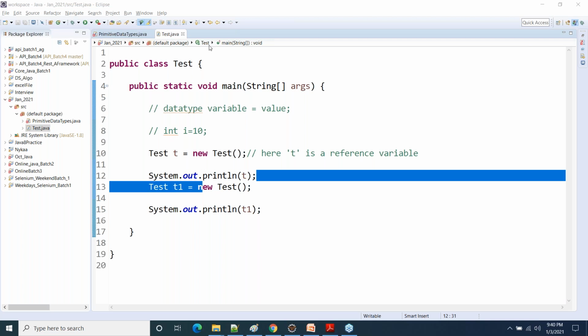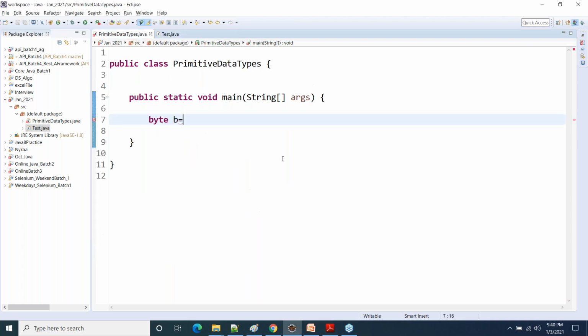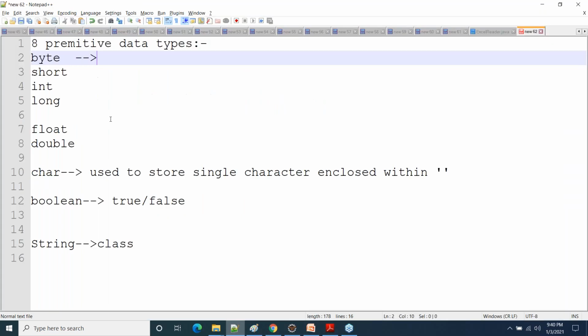So coming to the primitive data types. I was asking how much memory will be allocated to a byte variable. Any idea? Because when you define a data type, the size is also allocated. The memory is also allocated to a particular variable. So can anyone tell me how much memory will be allocated to a byte variable? Come on, guys, quickly.